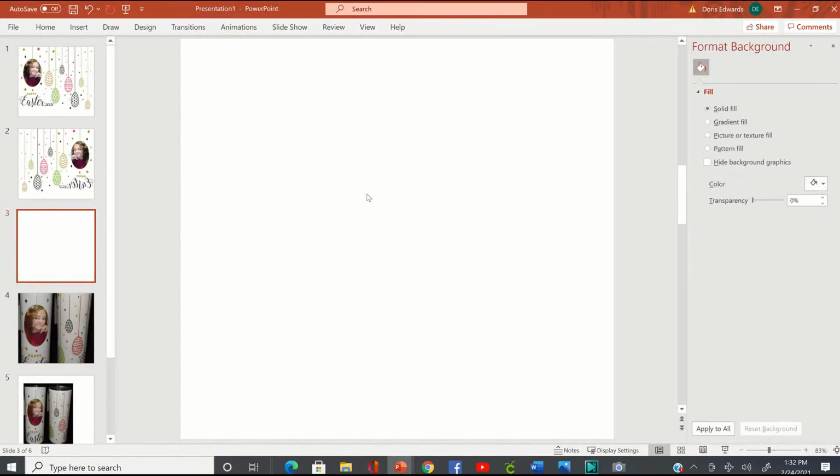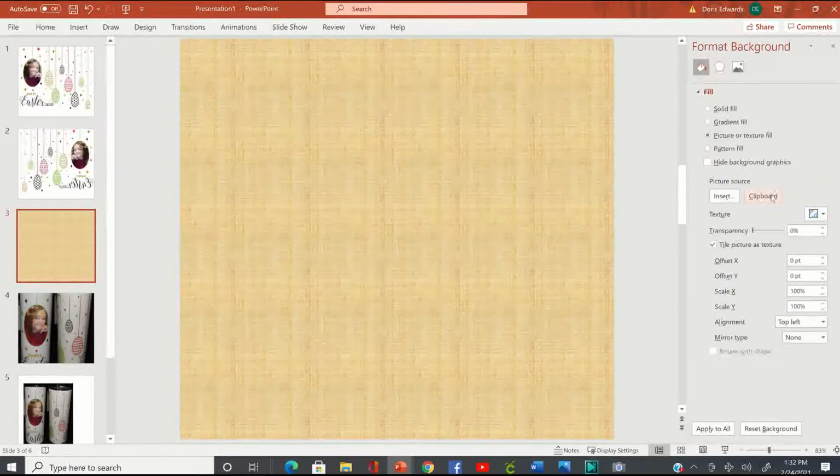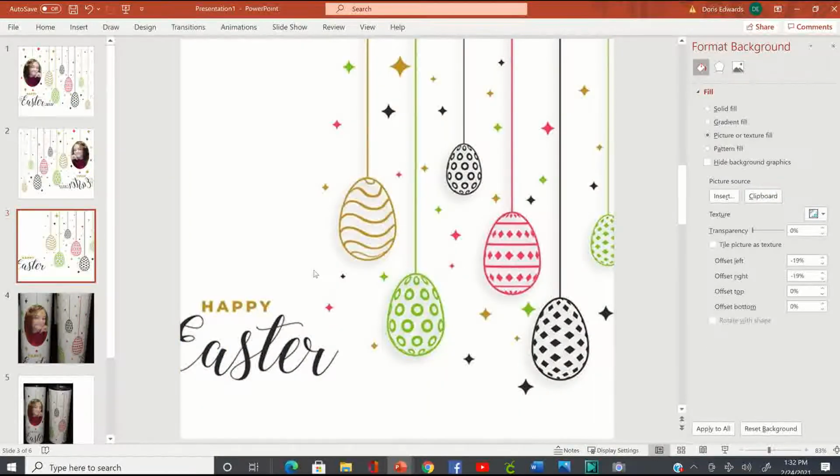Okay. So there's multiple ways you can do this, but I like to use the image as a background. So I'm going to go over to Format Background. I'm going to select Picture or Texture Fill, and then I'm going to select Clipboard. And what that's going to do is place that image as my background, so I don't have to worry about it moving and shifting around and things like that.